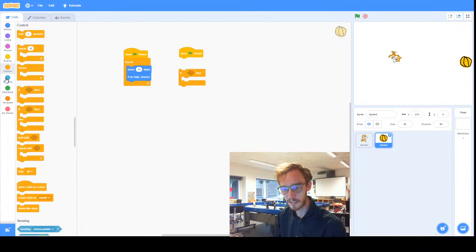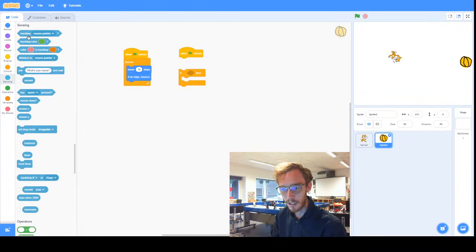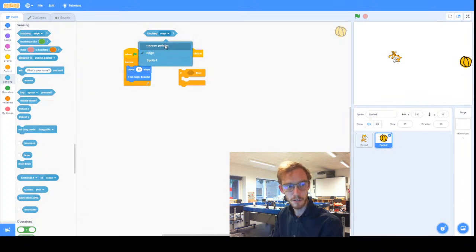And you have to go back into sensing again, the light blue. And up at the very top here you have one called touching. Right now it says mouse pointer, which is if you want to use your mouse in the game. But we are interested in finding out if our ball is hitting the edge. And if you press the mouse pointer, you can change it into the option called edge. And now you can see it changes, and now we can drag it in here. You can also change it after you dragged it into your code by just pressing it again and changing it. But we want to use the option called edge.